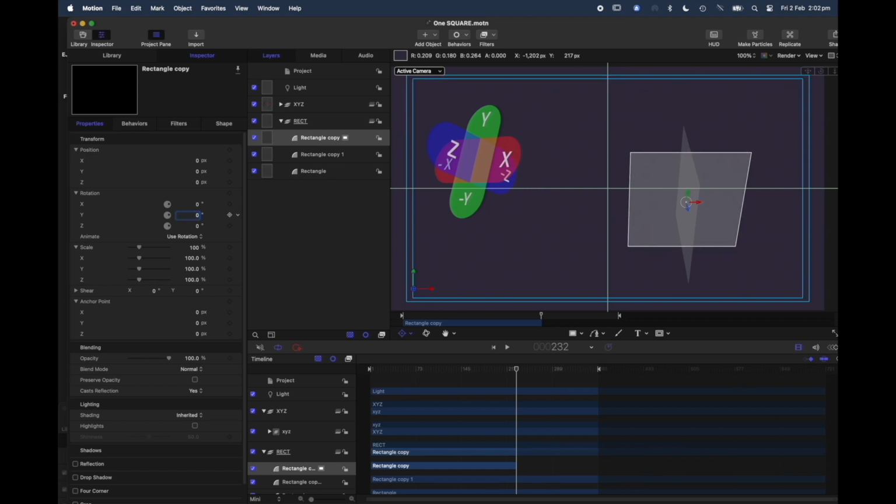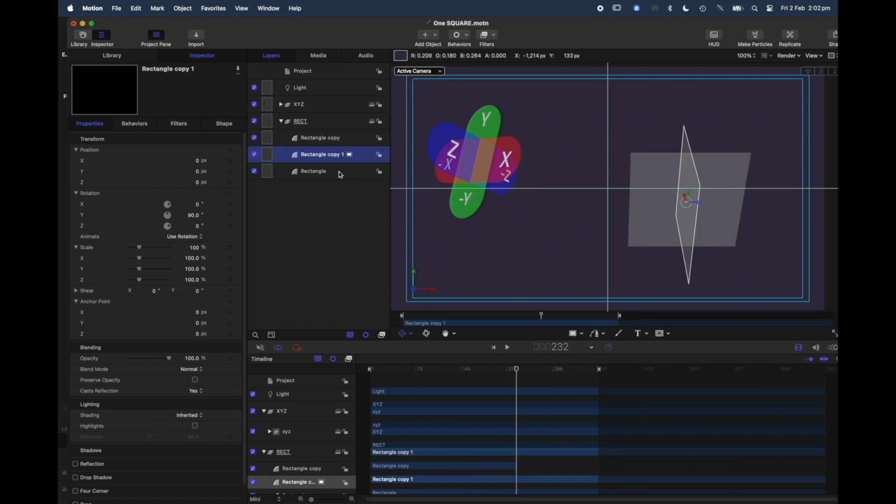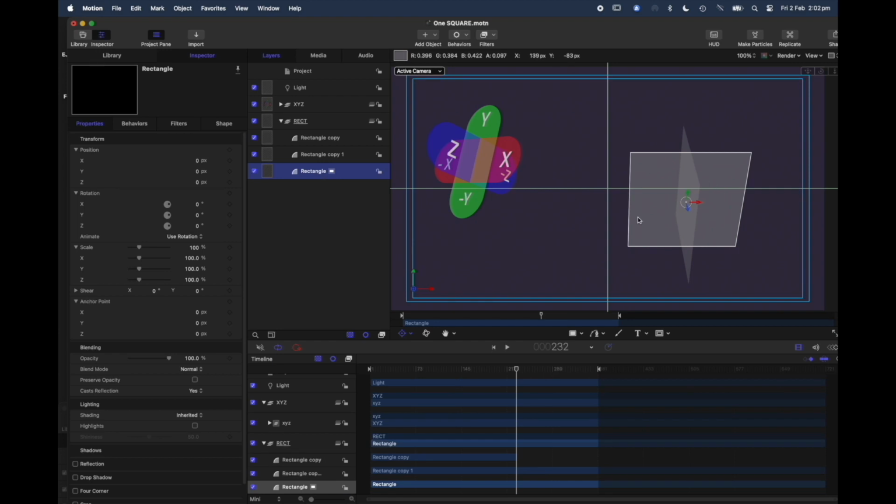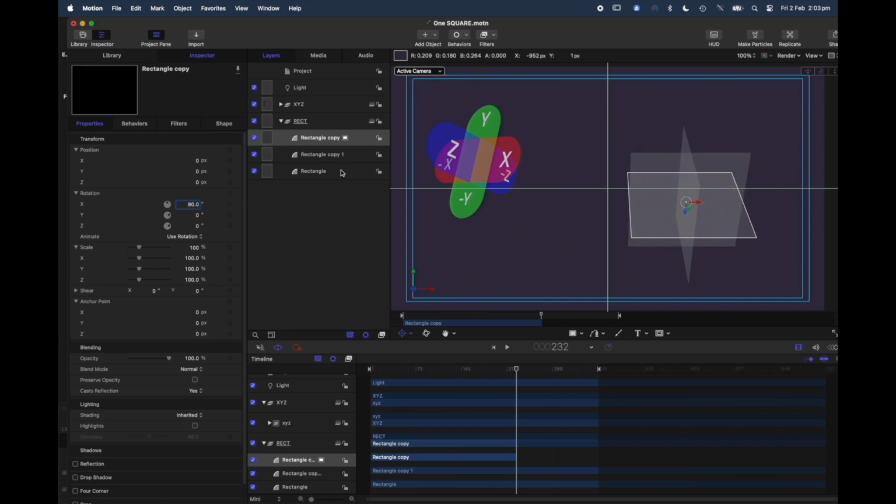So then you can see as you click on each layer, you're highlighting the layer which is affected. So there's the one that's at 90, and that's one which we can rotate. We rotated this one on the y-axis, so if we rotate this on the x-axis, now we're getting a series of rectangles that can be moved now to create, say, a cube, for example.